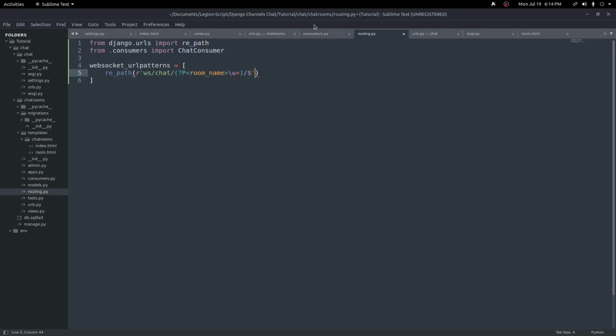Hopefully that makes sense. We'll go ahead and pass in ChatConsumer. And since we're passing it in as an ASGI consumer, we want to go ahead and put .as_asgi() with parentheses. And that is it for our URL pattern. We'll go ahead and save that file.